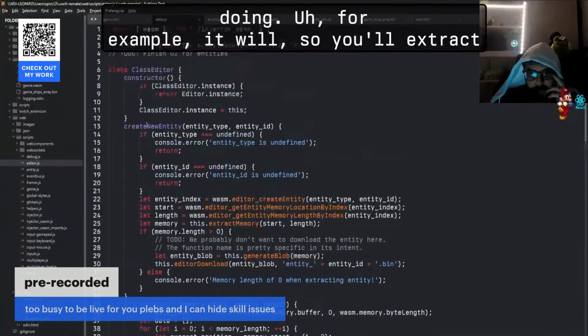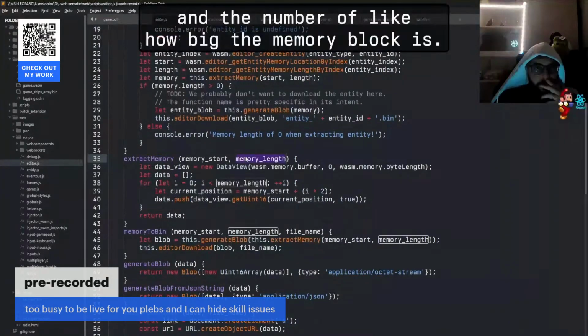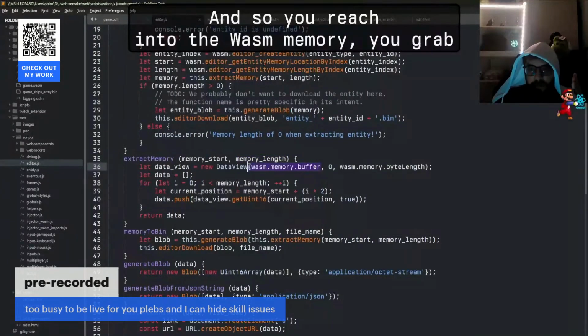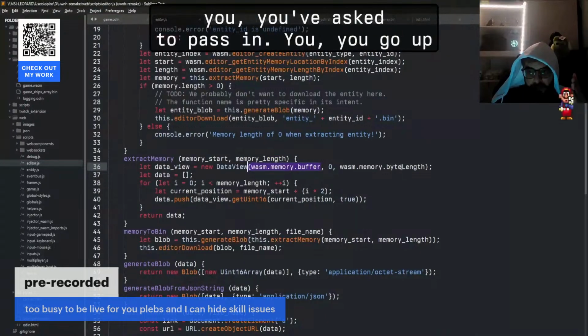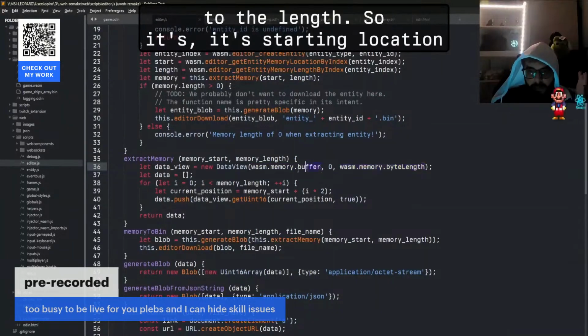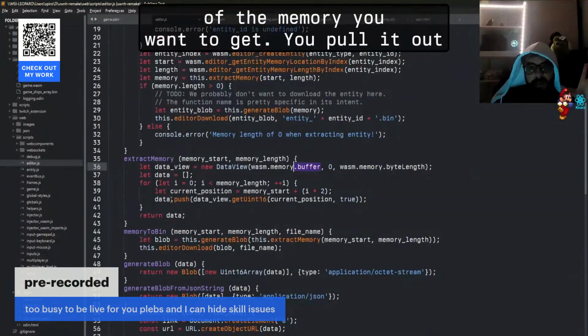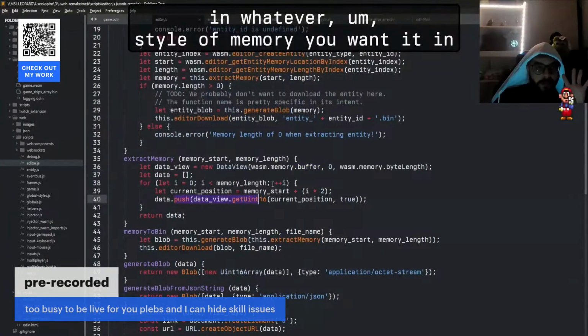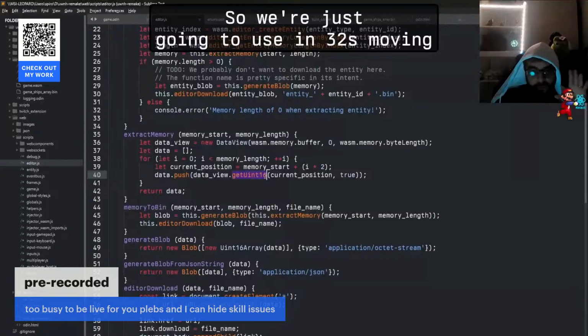For example, you'll extract memory, right? And you give it a starting point and the number of how big the memory block is. So you reach into the WASM memory, you grab the memory, you start at the memory location you've asked to pass in, and you go up to the length. So it's starting location plus length, and that determines the full range of the memory you want to get. You pull it out in whatever style of memory you want. In the Zig case, we were using uint16 everywhere, so we're just going to use int32s moving forward.